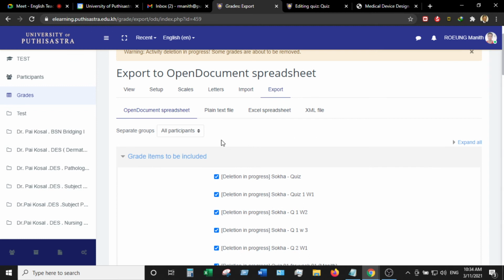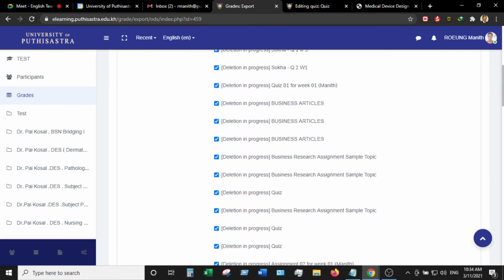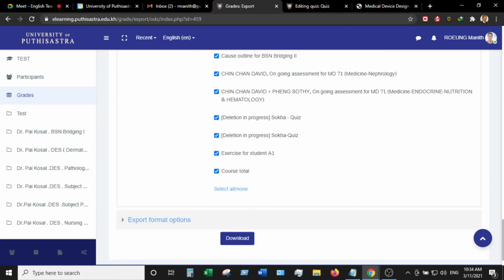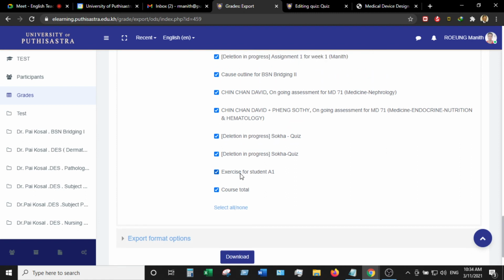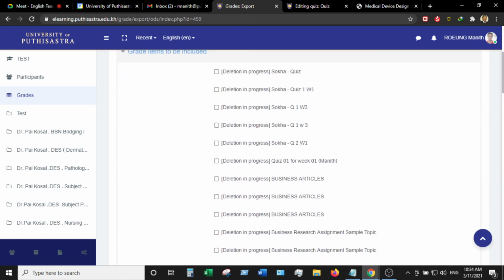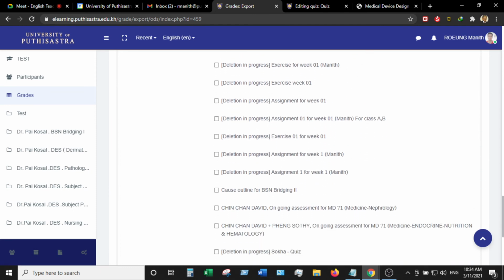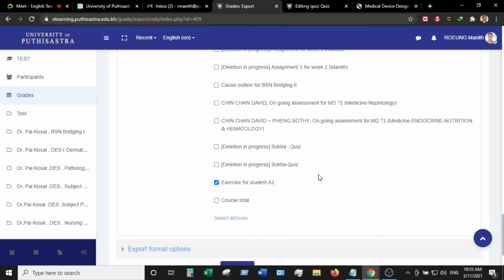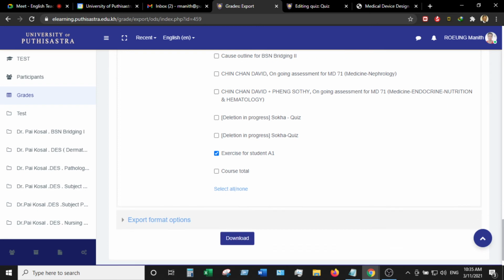If you set the group of the students in here, you can click on the group. But if you don't set the group, just keep it as all participants and then find your exercise. For example, my exercise is called exercise for student A1. So I click select none, and then I choose only one: exercise for student A1. This is an example where your student finished the exercise or the time already finished. And then you can click download.